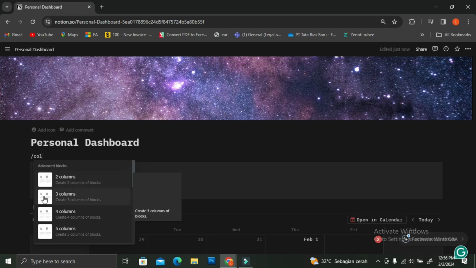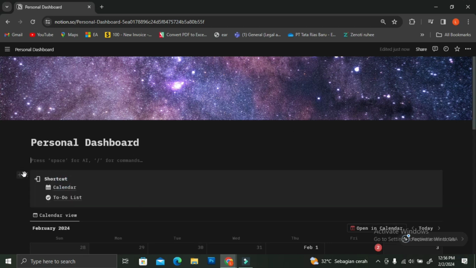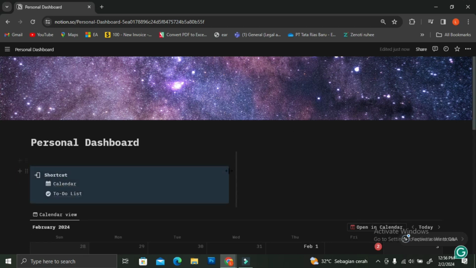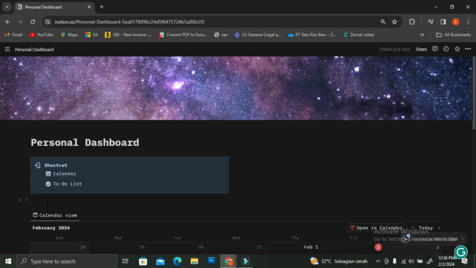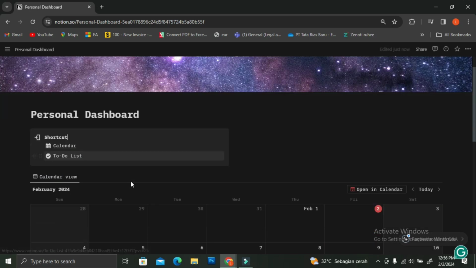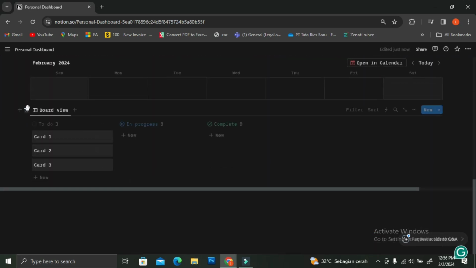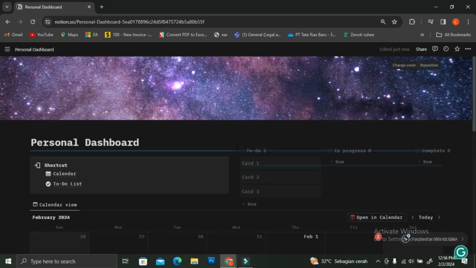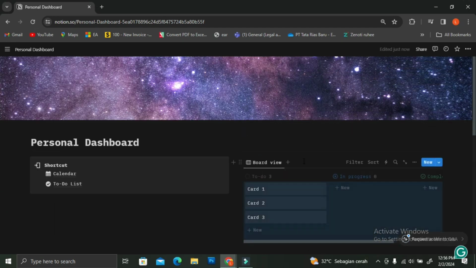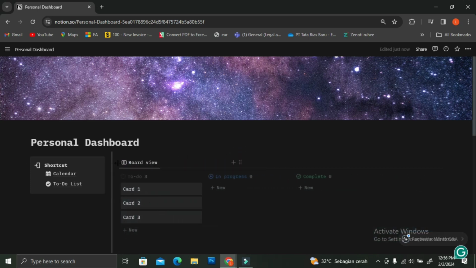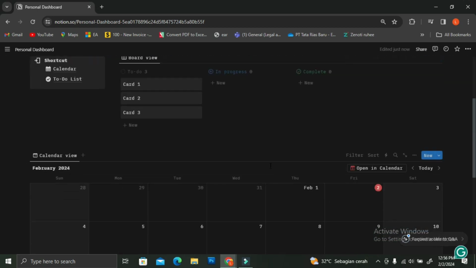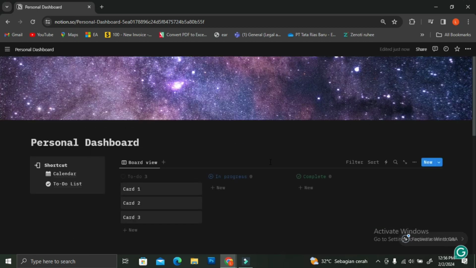And then you're going to want to go to the top of your dashboard, and right below the title, I'm going to add the column component. To do that, just type in slash and then column. I choose the two column option, and then I'm going to move the to-do list linked view database on top right here, so that it's side by side with my shortcut. You can also adjust the width of your column by dragging on the separator in the middle.